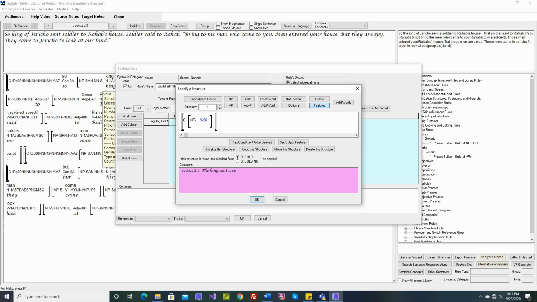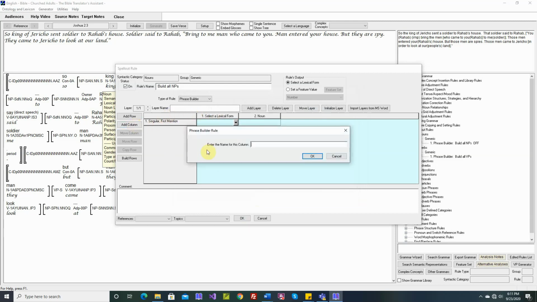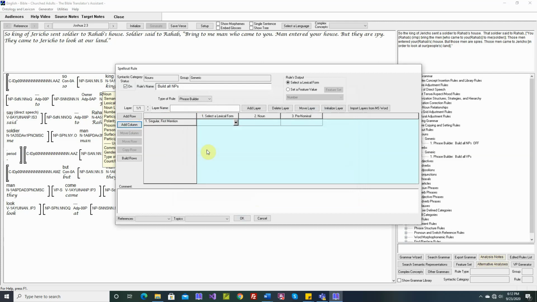The king sent a soldier. And we need to add another column. We'll say add column, and then let's move this. We're going to call it prenominal. I'll tell you why in a minute. Move column. Yes. Right there.